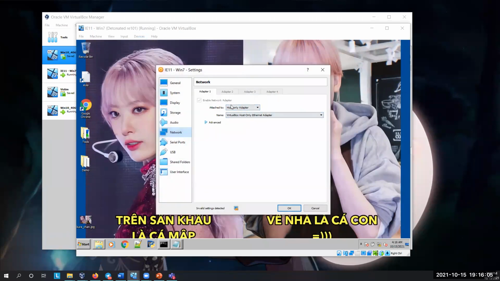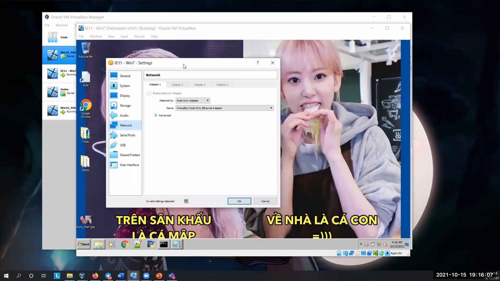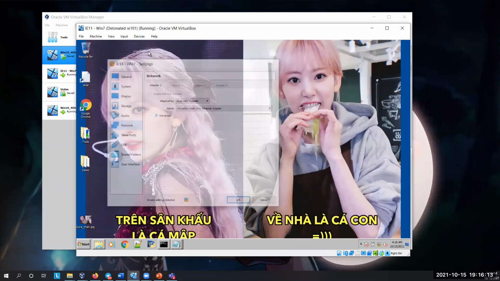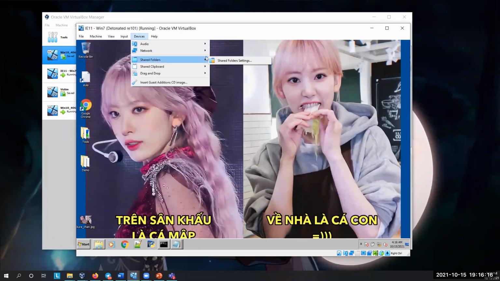It needs to be host only, because otherwise you will be risking running malware yourself, and that is liable under Singapore jurisdiction. No one wants that. A few other things: shared folders.